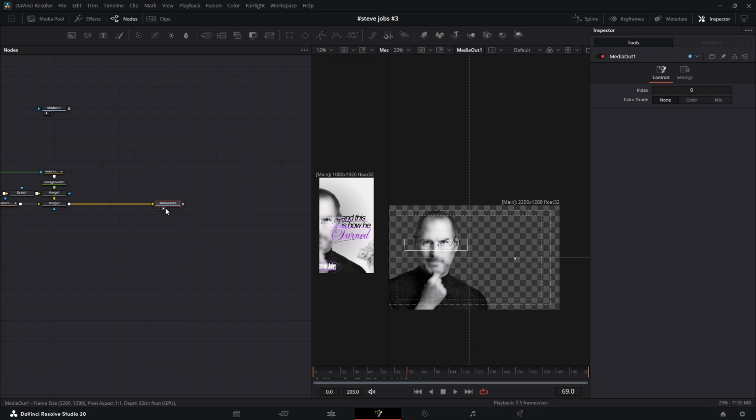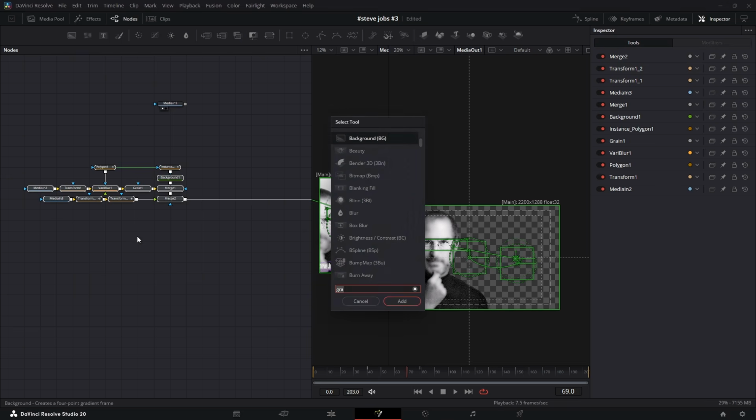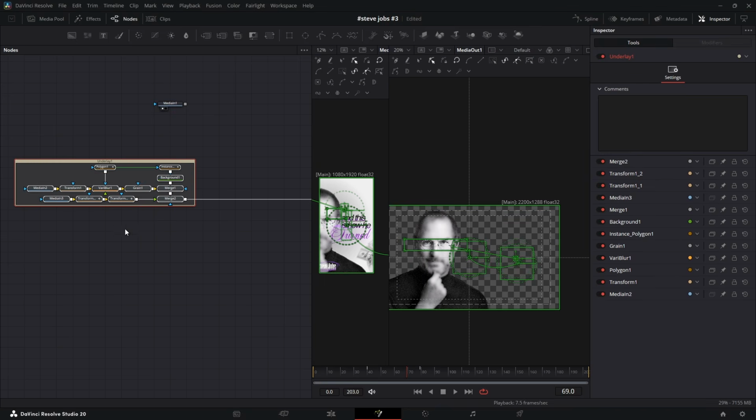Professional workflow tip. I'm selecting all our Steve Jobs nodes and adding an underlay node. In the inspector, I can change the name and color for better organization. This might seem small, but when you're working on complex projects, organization saves hours of frustration.